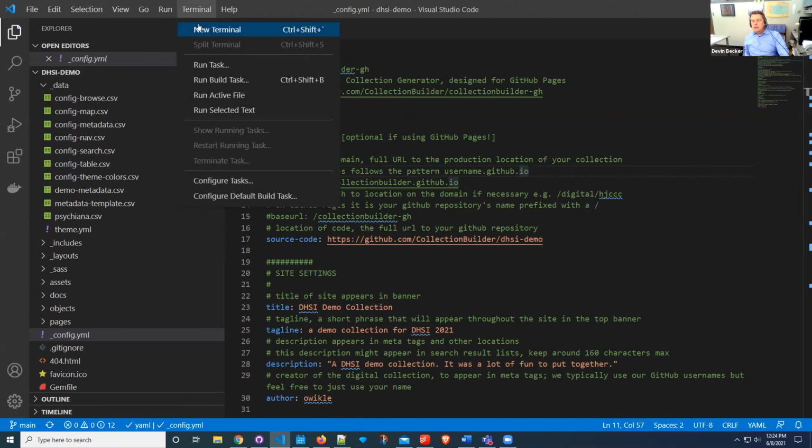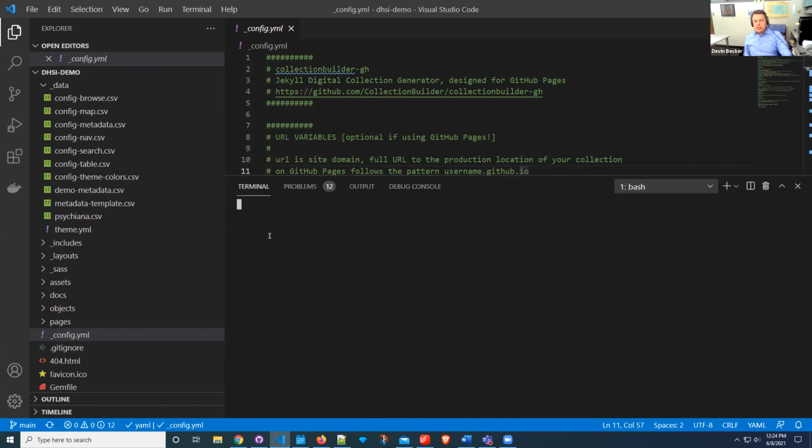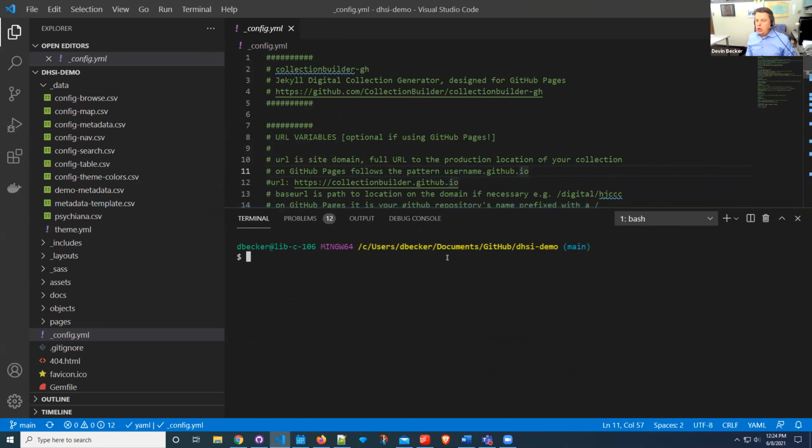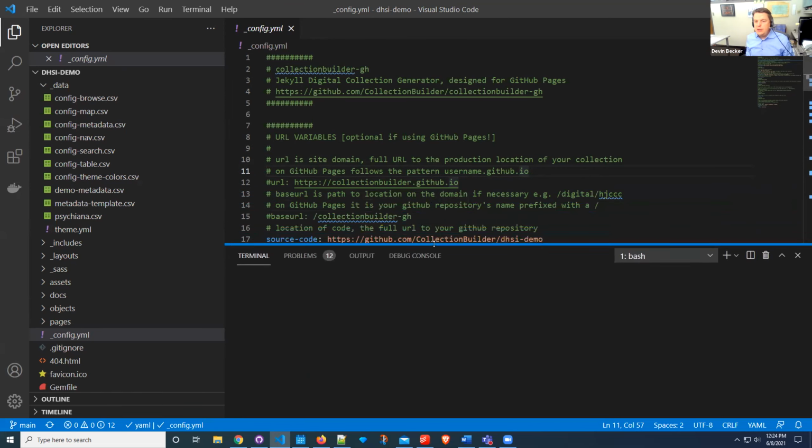So we've got a new terminal option here. You can also press Control and backtick, which is that top left button on your computer, but I usually just use this. And then this is going to open the terminal within Visual Studio Code. So you can obviously open a terminal on its own, but this is nice because it's together with your folder of files, and you can use it in combination.